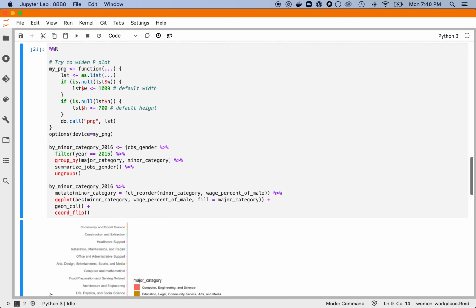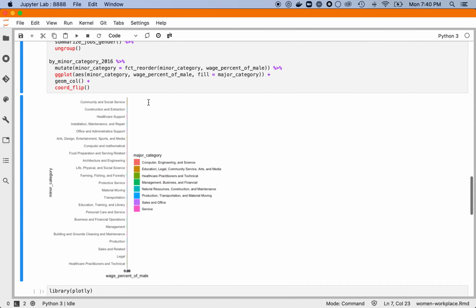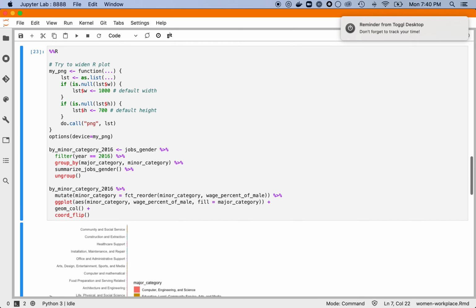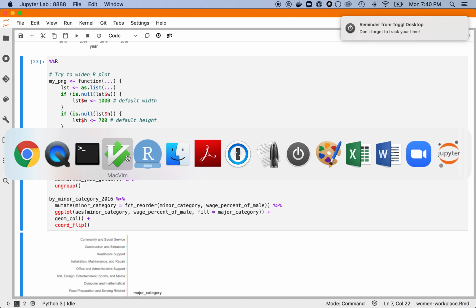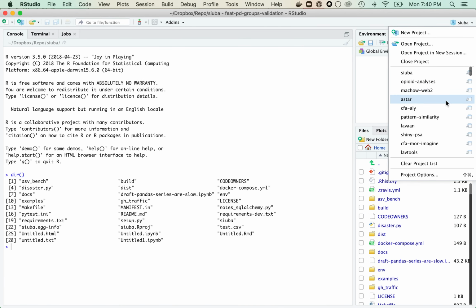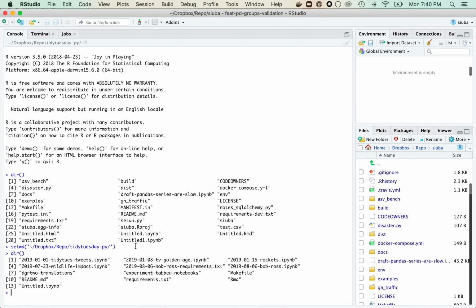Ooh, that didn't work. Can we try making it very large? Nope. All right, so we're in trouble. One thing I could do is jump to, do I have Tidy Tuesday Pi? No, I'm going to need to, well, I can just go to the directory, repo, Tidy Tuesday Pi. I'm just going to switch to R for now.